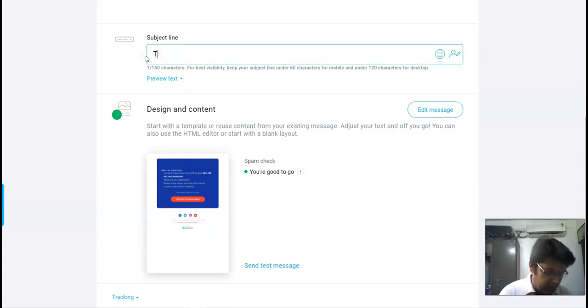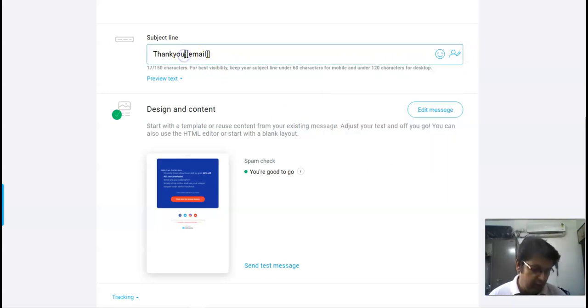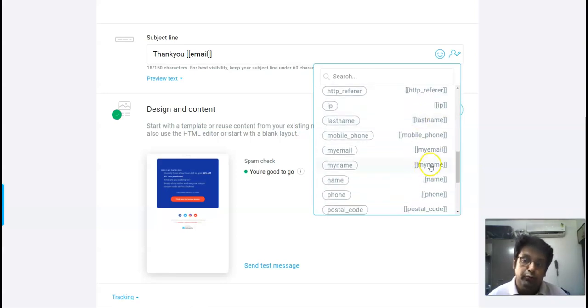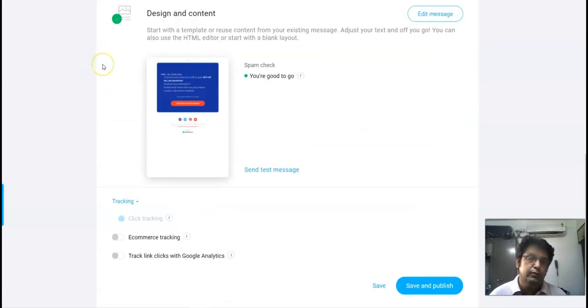If you want the email personalization, thank you, whatever email that person is, you can select this one and you can put in thank you and the email. Okay, hover over here, choose option, click on this and select email. If you have got the subscriber's name, you can use the name also. All right, name, last name, whatever you prefer. Okay, so this would be more like a personalization, which gets a lot of high open rates. All right, so we're good to go.